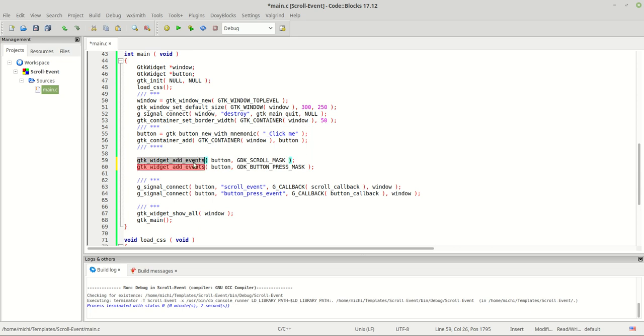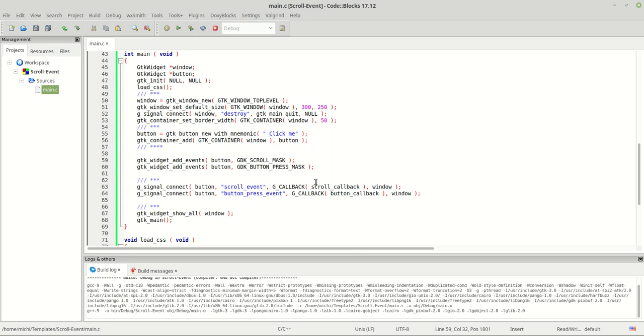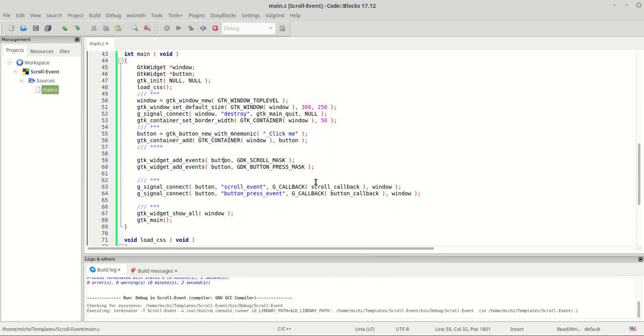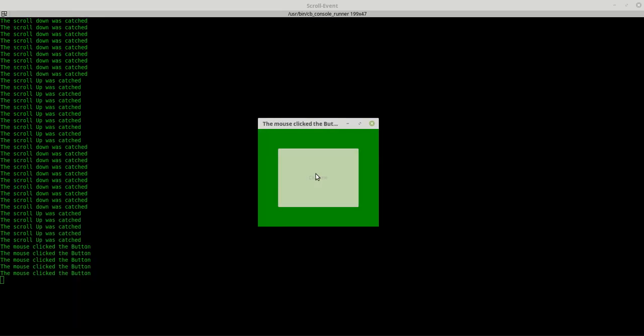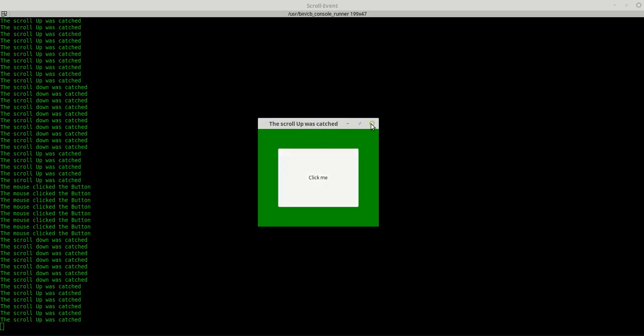I mean, GTK widget add events will be used always when your widget has a window, and you will set events when your widget doesn't have a window. That being said, when I run the program now, you will see that the scroll up and down and also the button click works fine.